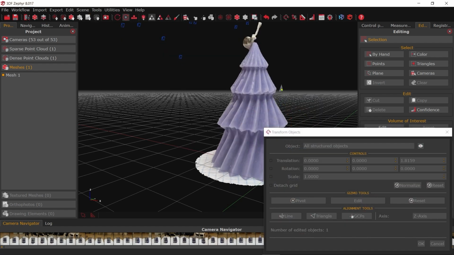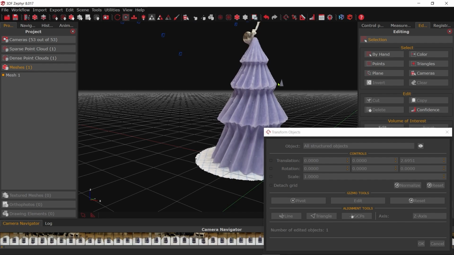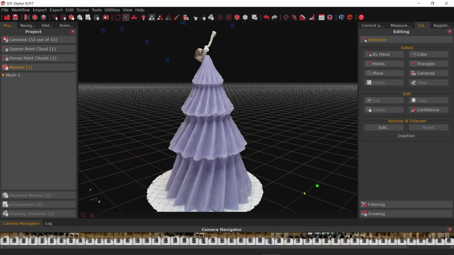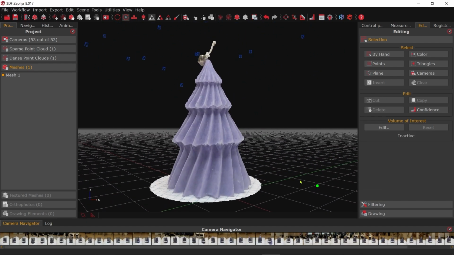I still needed to remove the paper the candle was sitting on. Using the plane selection tool, I set the plane just above the paper, pressed the update button on the plane selection page, then inverted it and deleted it.